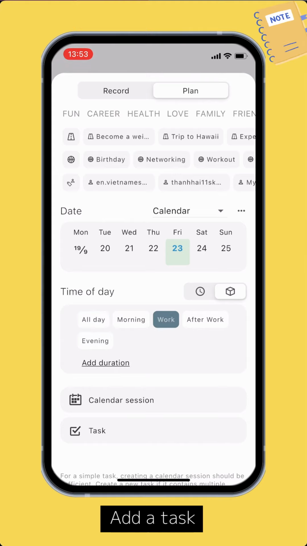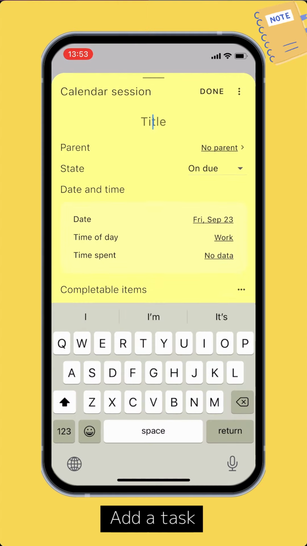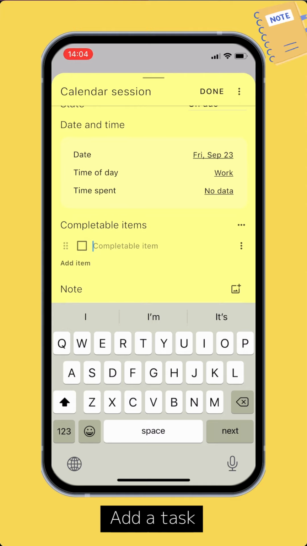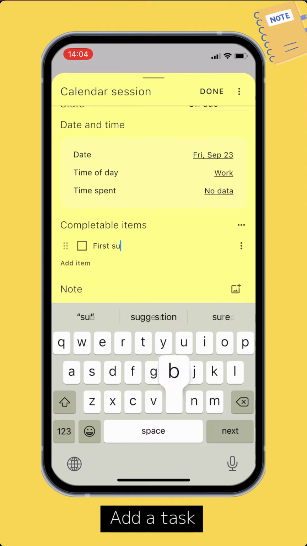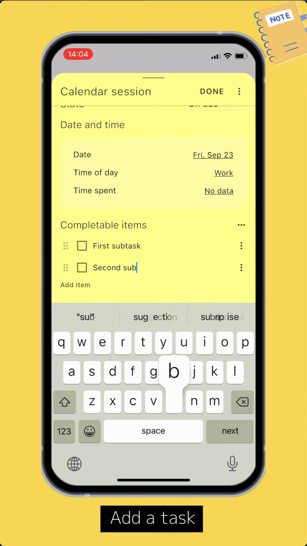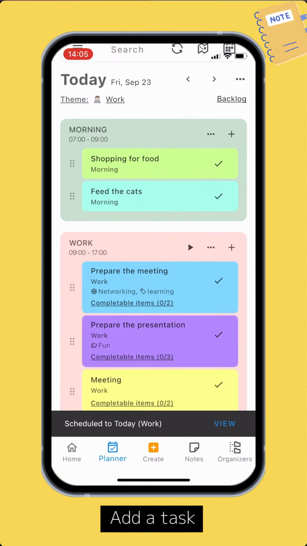Next, we see that there are two options to create a new calendar session or task. For a simple task, using the first option is enough. Tap Calendar Session, and a new screen will show up. From here you can enter the title. You can add subtasks in the Completable Items section. Tap Done to save. A new task has been added to the block.